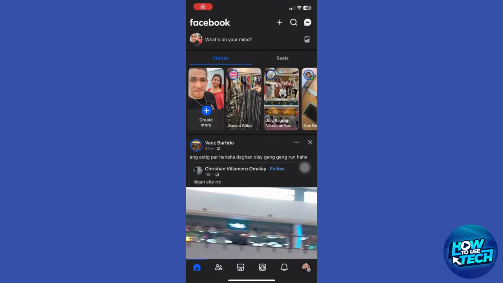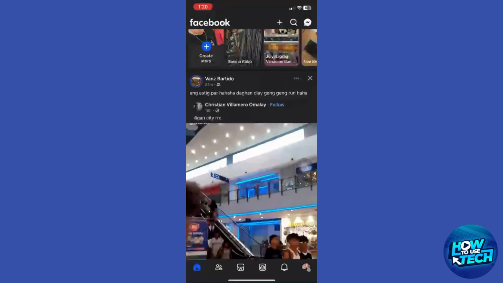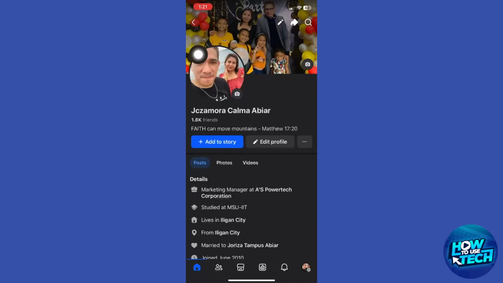Hello everyone, today I will show you how to turn on professional mode on Facebook, and here's how it is done. To get started, open the Facebook app on your phone and tap your profile picture located next to the What's on your mind section. This will take you to your profile page.